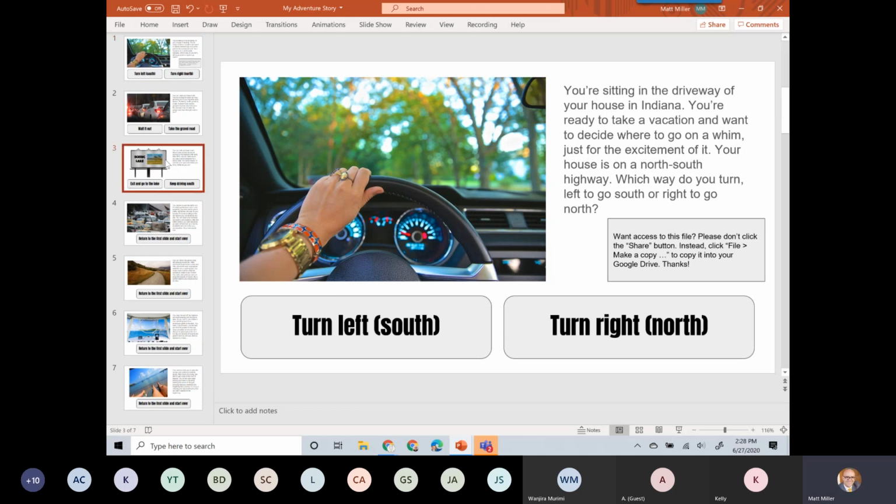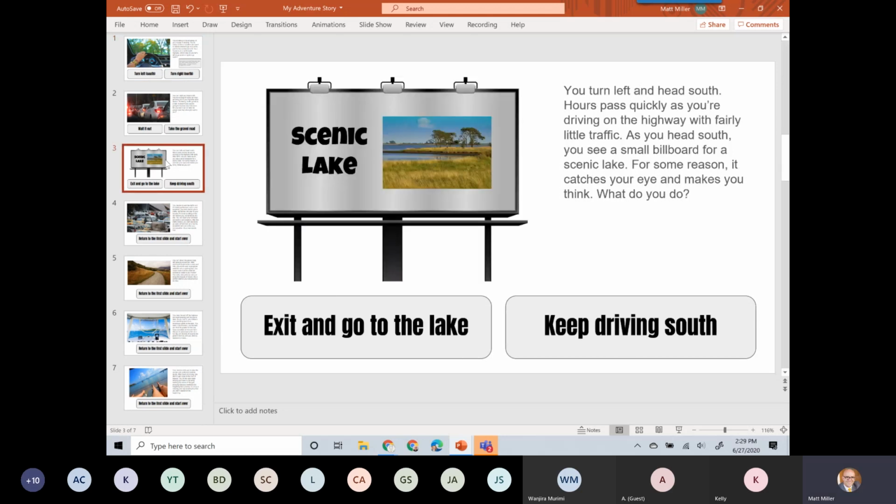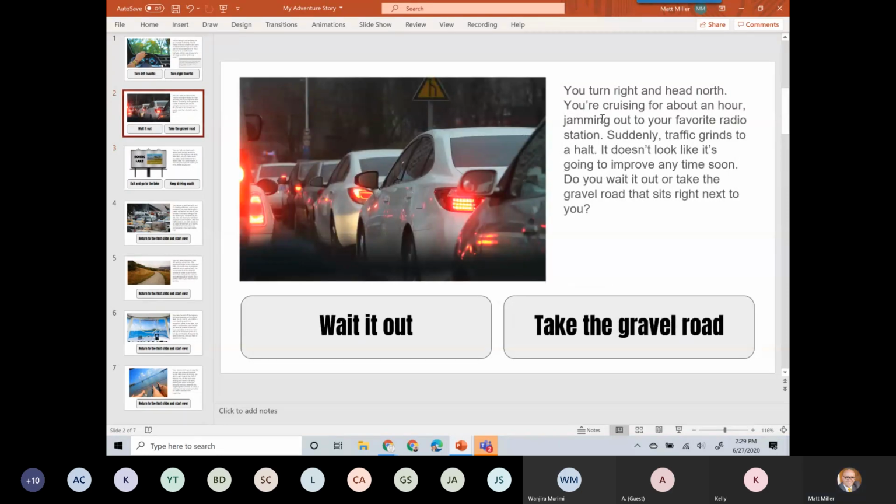So if you look on slide 3, that's what I did here. I typed in what happens if you turn left and go south. I wrote a little bit and then I gave you 2 more options, right? That's on slide 3. Notice that on slide 2, this is turn right and head north. And so we write a little bit about that and give them 2 more options, right? Are you seeing where this is going, how this works?